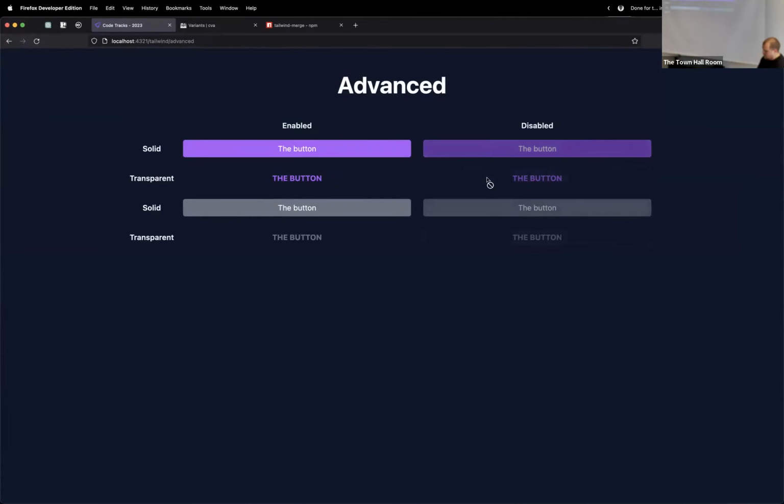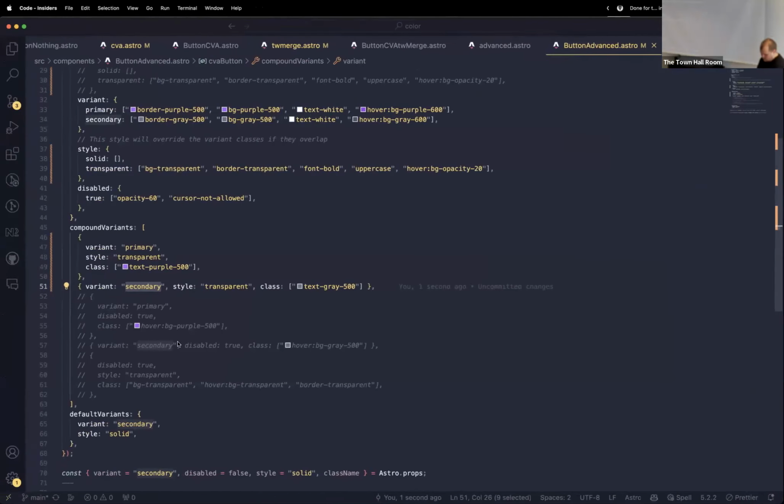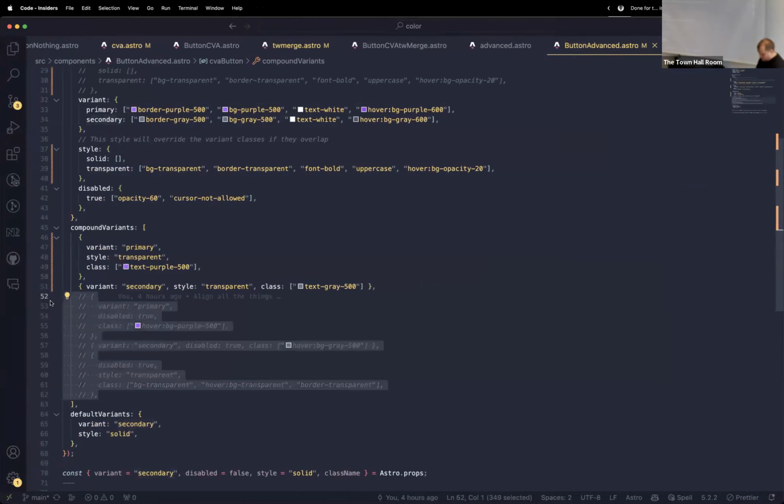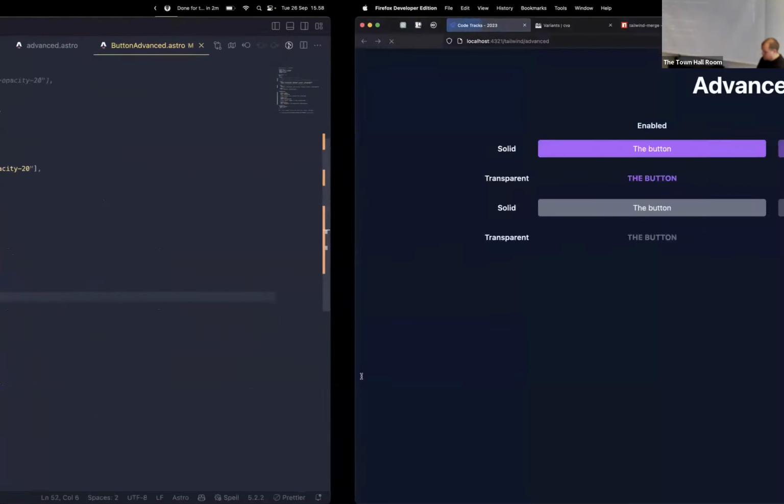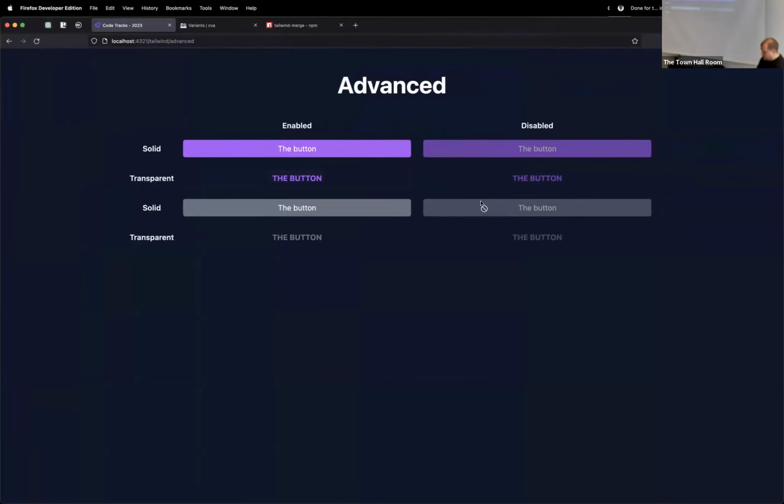And then we still have the hover effects on all of these buttons. So we will add in some more compound variants to say that, hey, if it's disabled and it's primary, or it's disabled and secondary, then we will override the text color, or I'm sorry, the hover color, those two. And also, if it's disabled and transparent, we'll make sure that the background is actually still transparent. So now we have what we expect for all cases and all compound variants.